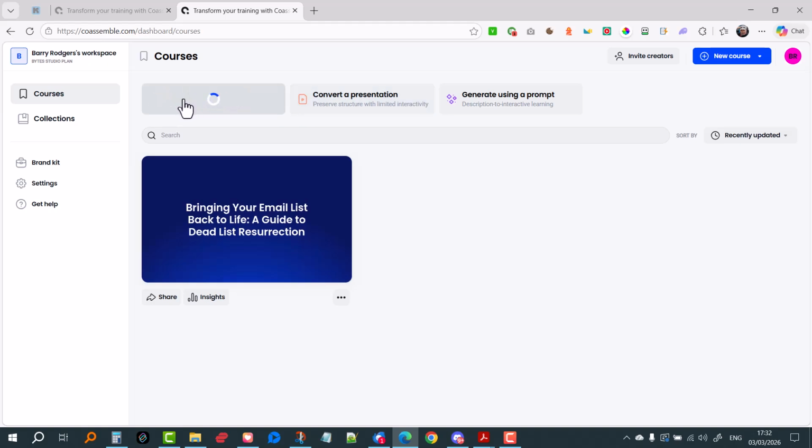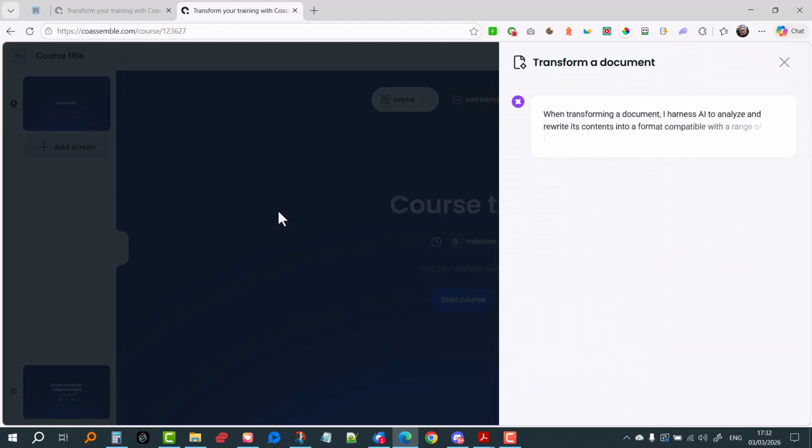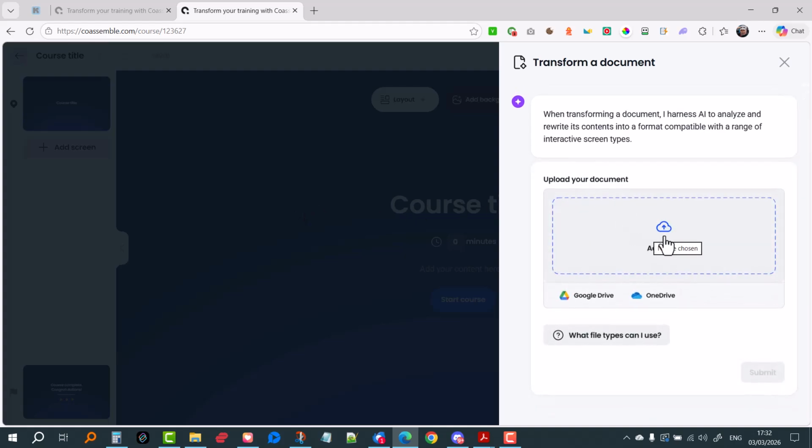So let's generate one. Let's transform a document here. What I'm going to do is give it a document I made recently, a document to promote one of my products. I gave it away to everybody last week, I think, or the week before, and I gave white label rights on it as well to some people. So I'm going to quickly go and find that and add it up. I'll pause the video while I do it.